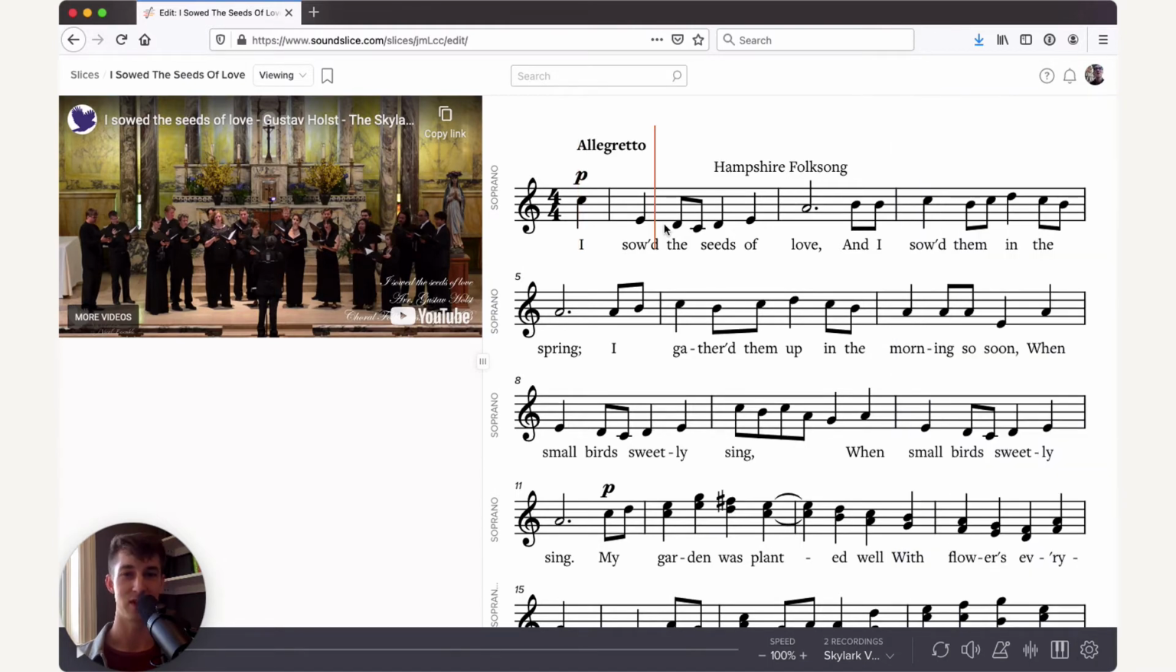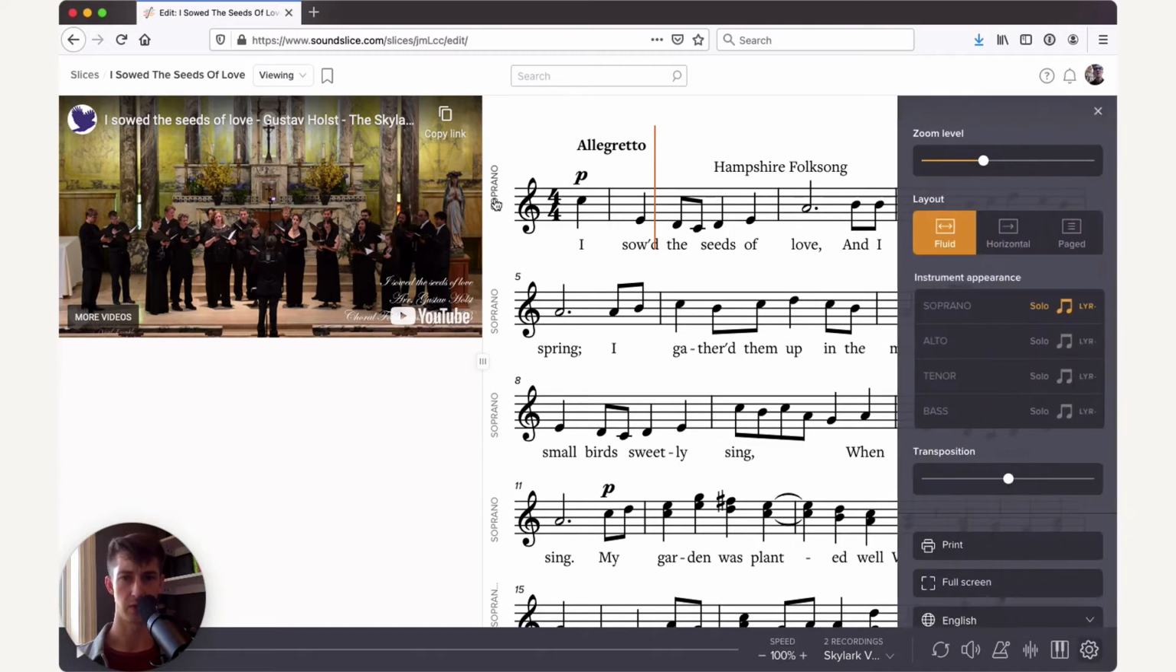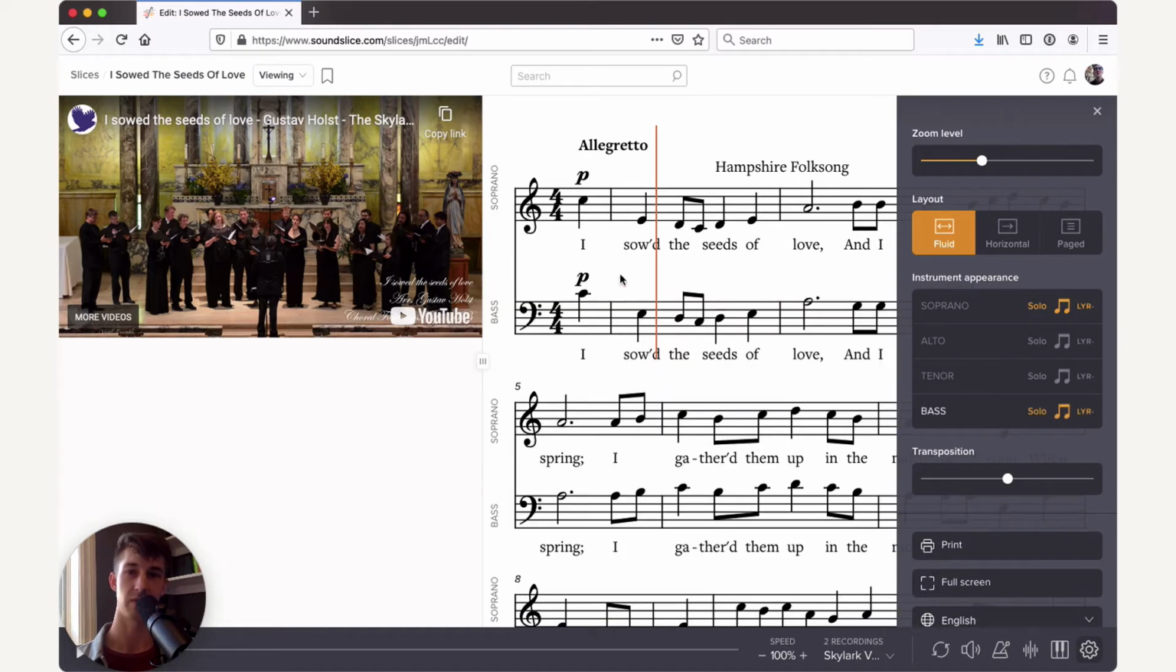Now let's pretend that as you're practicing at home, you remember that your choir teacher told you you need to think about the bass part and how it relates to your part. So you could go ahead, click on the instrument appearance option for soloing the bass, and now you have both the soprano and the bass together. So this is very useful. You can now just practice with only the things you want to see.